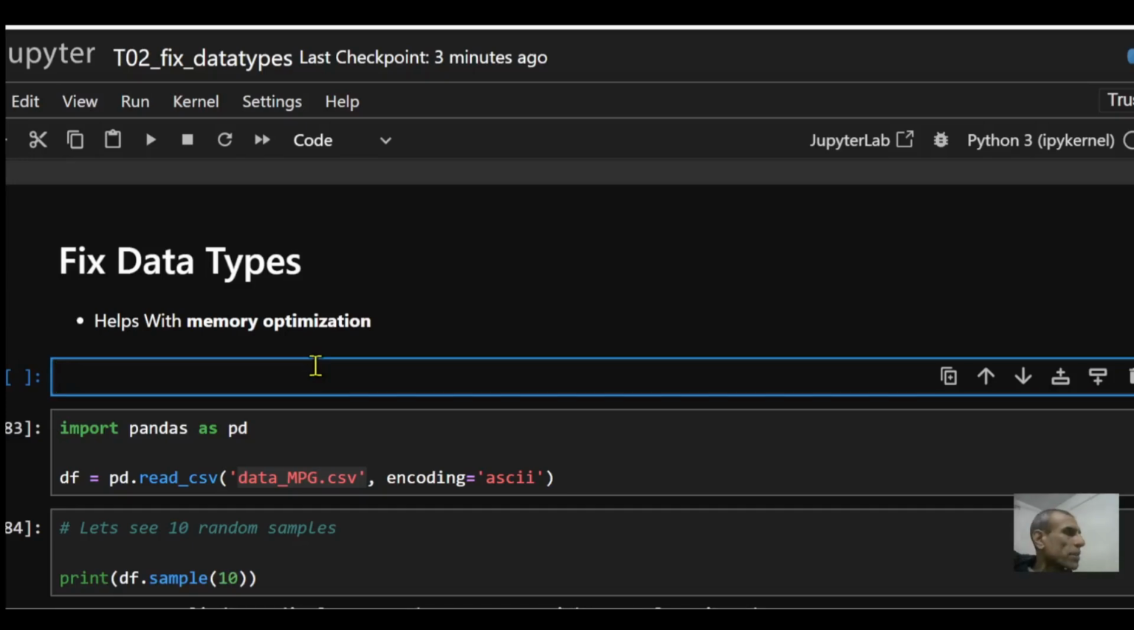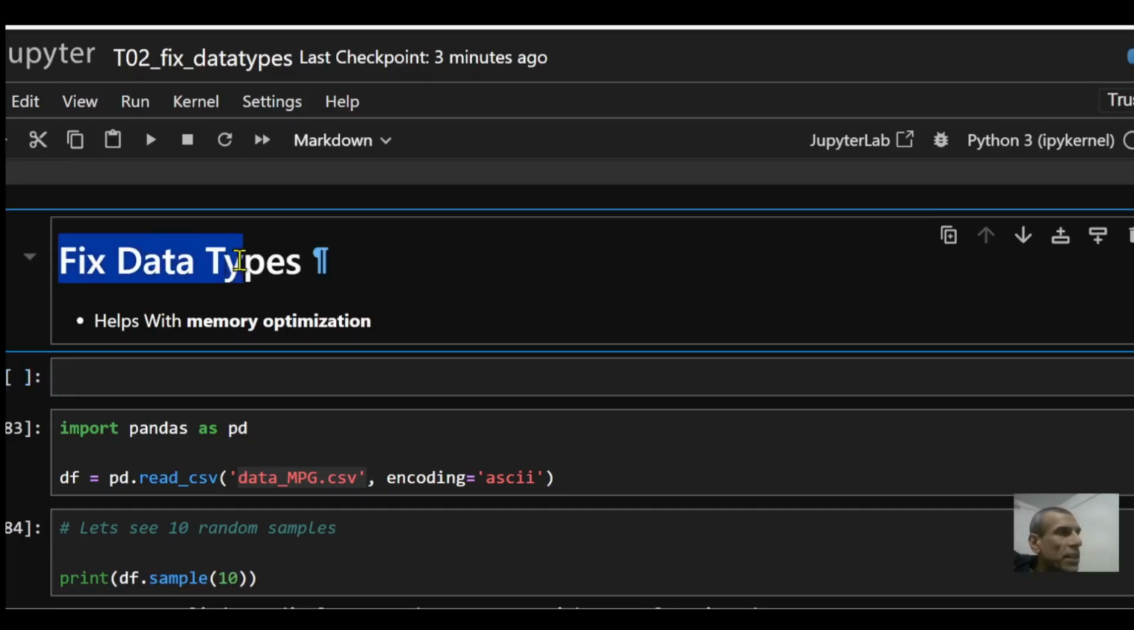Hello students, welcome back. So now I'm going to show you how you can fix data type after you read a CSV file into your data frame. Now the reason you want to fix your data type is because it helps you with memory optimization.